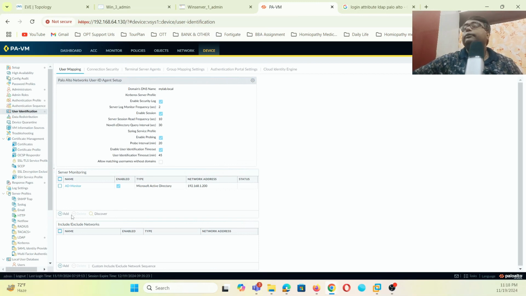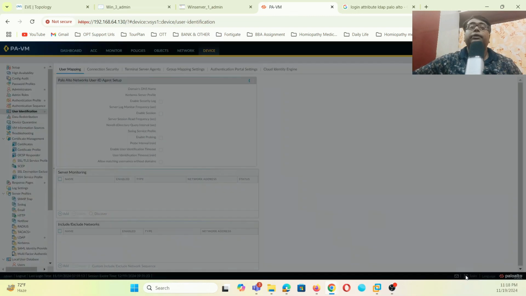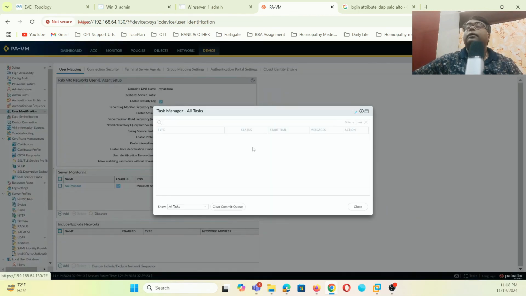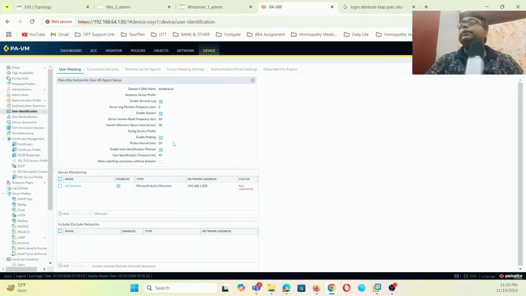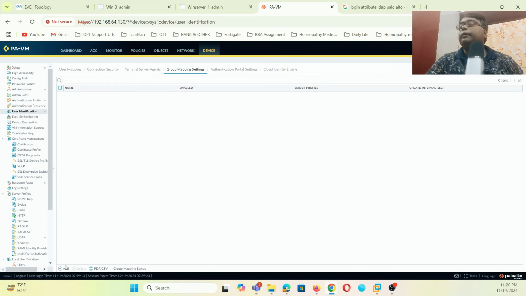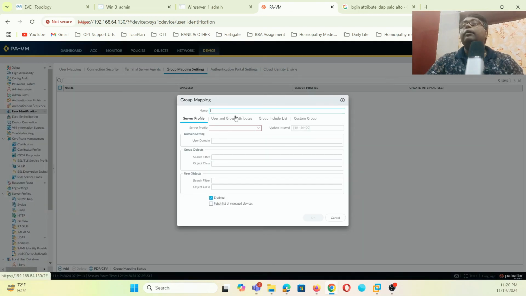Okay, so let me change this setting. It is only at 0%. Let me complete it, and then we can do the changes. Okay, now it is already completed. Now check, this is not connected. Why it is not connected, I don't know. Let me check if it is mapping. Let's first configure the mapping now.